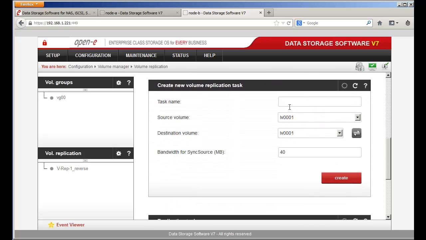Alright, now we're going to go create our replication task. So we'll call it vrep for volume replication 2. So obviously it's selecting the iSCSI volume that is available and that matches both sides. So if that's, let's say, 2 terabyte, the other side will be 2 terabyte. You can't have them not matching. Right, you don't want them mismatched.